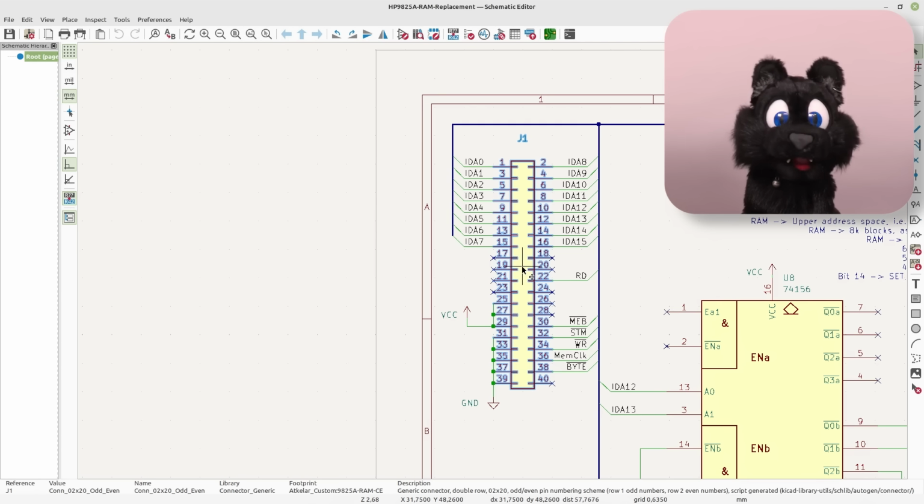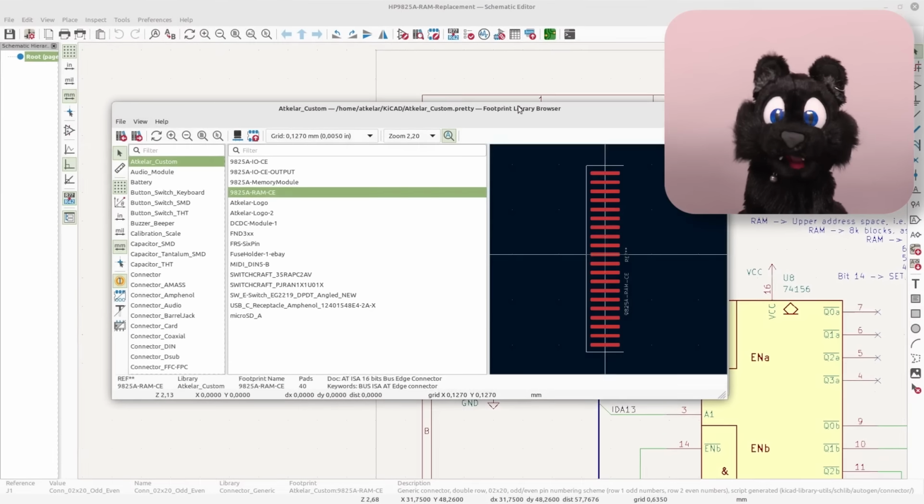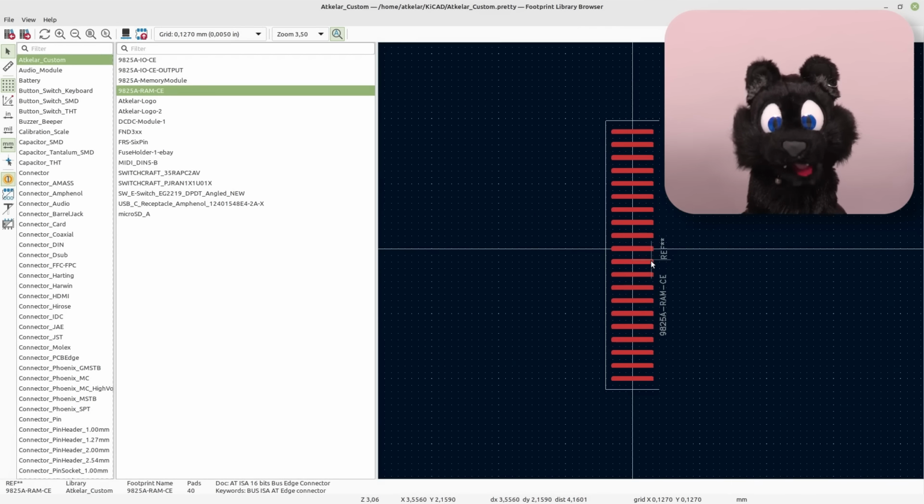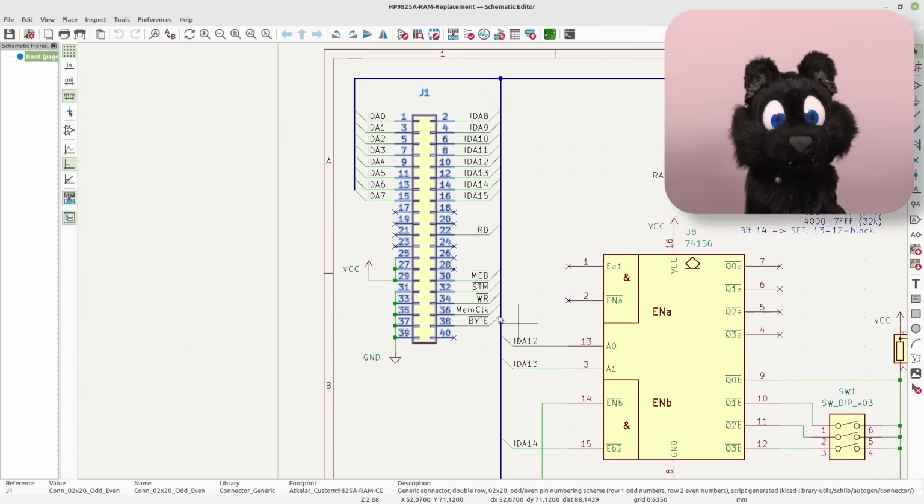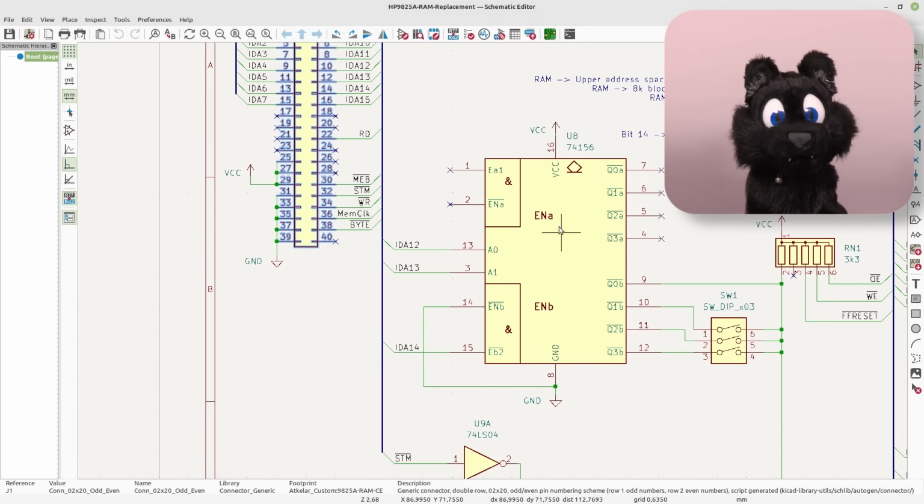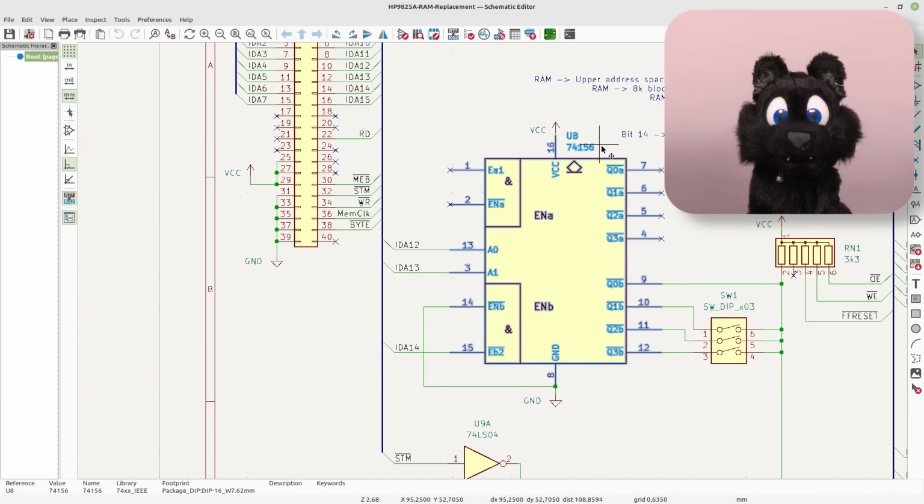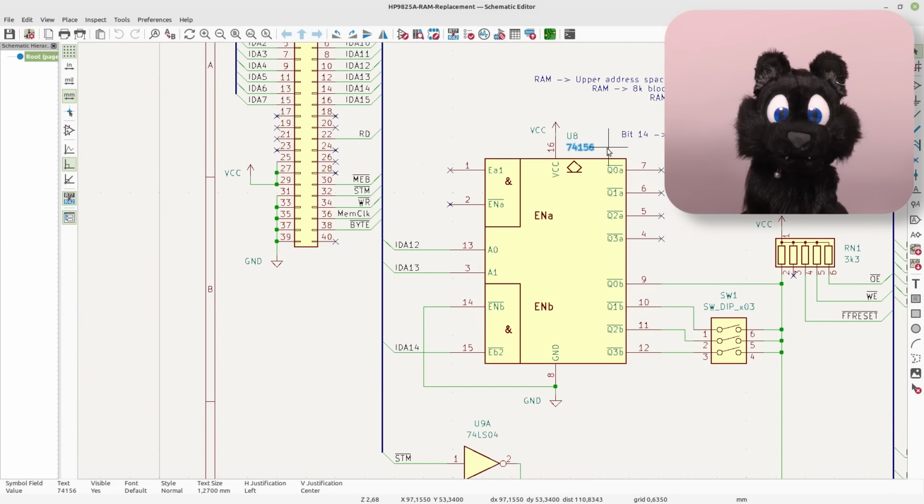Okay, here we go. I need the PCB connector, which needs a matching footprint, also handmade. Next, I need some address decoding. I'll use the same chips as the original as much as possible.